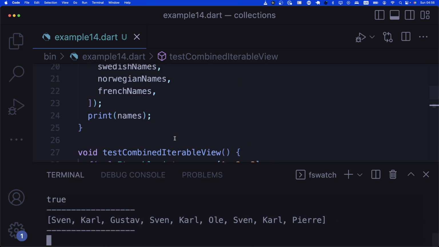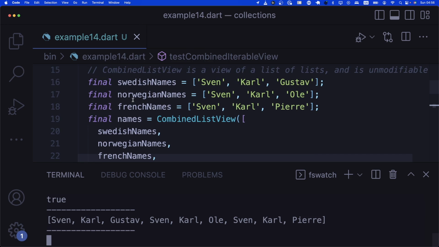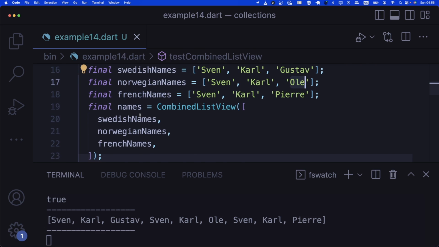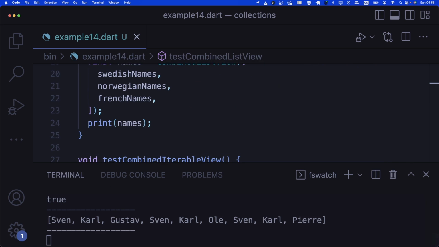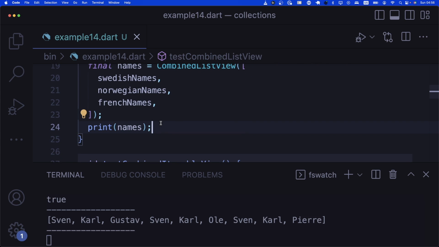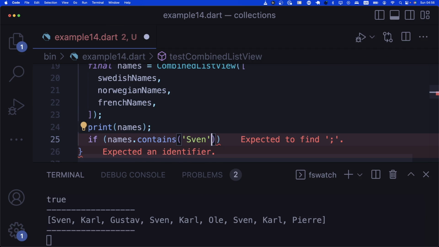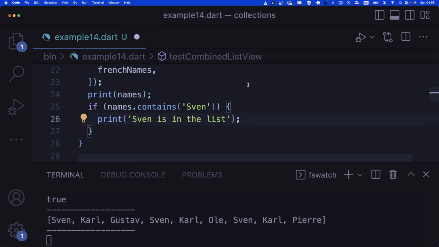Okay, now we go back to our example in here, and you can see we have a combined list view, and it is flattening the names for us. Sven, Carl, Swedish, Norwegian. All right, so the names are pretty much the same because Swedish and Norwegian, of course. So now that we have that, we can work with these names like you would with any list. You could say if names contains the value of Sven, and we can say Sven is in the list.